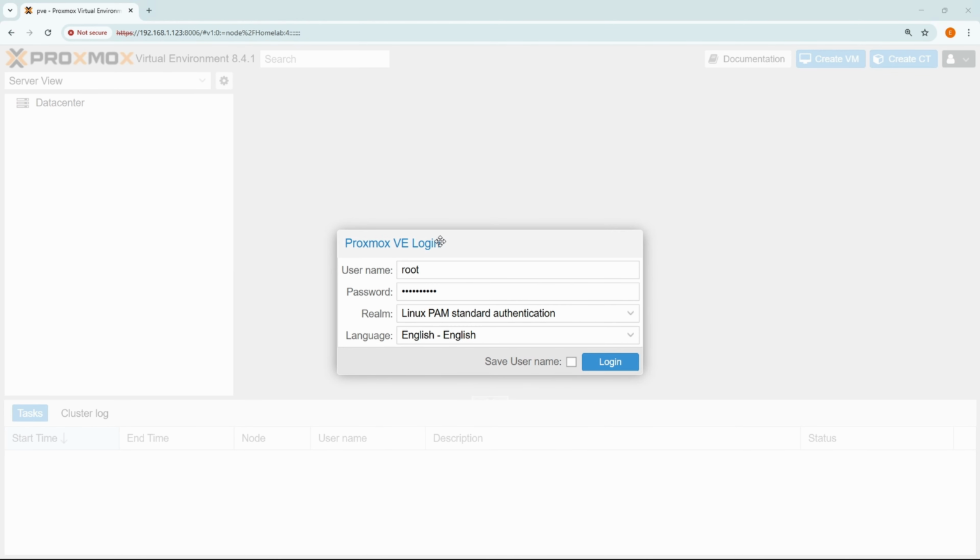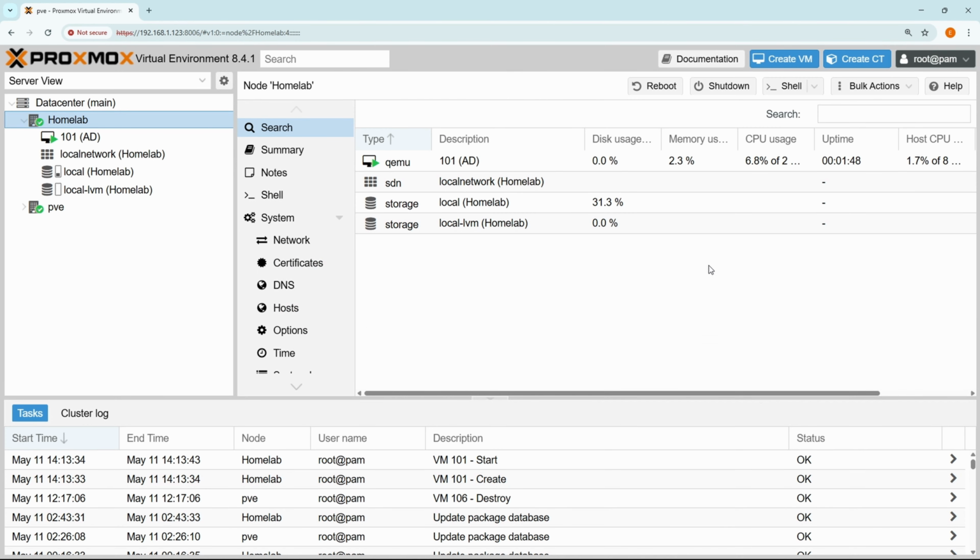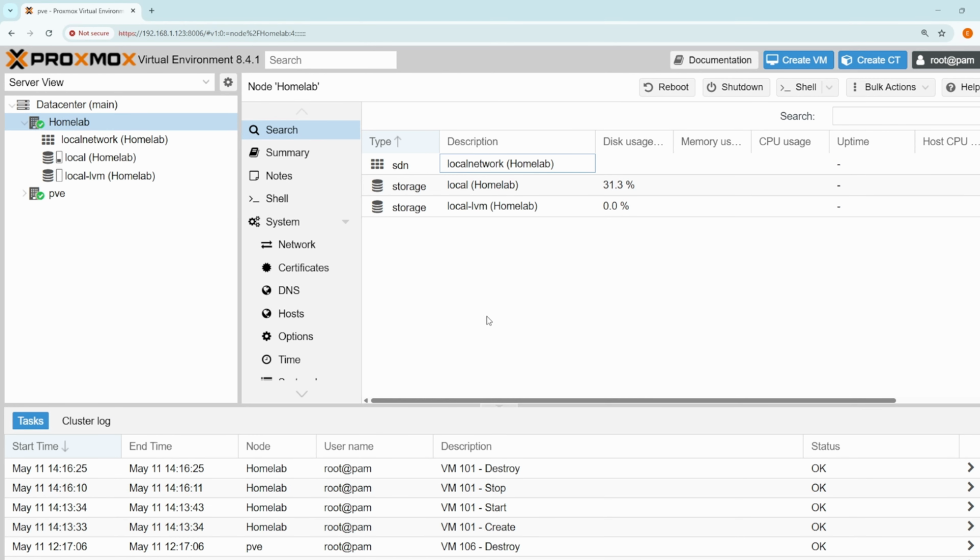Let's first log into our Proxmox. If you do not know how to set up Proxmox, please leave a comment in the description. In the next video, I'll try to make a video on how to set it up for the home environment. Let's create a new virtual machine. To do that, simply click on Create VM over here.